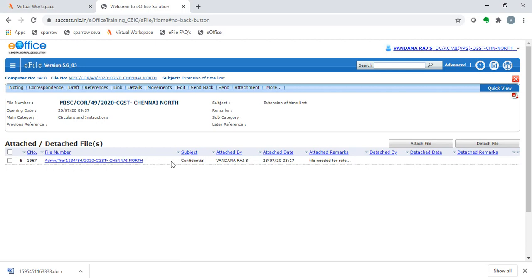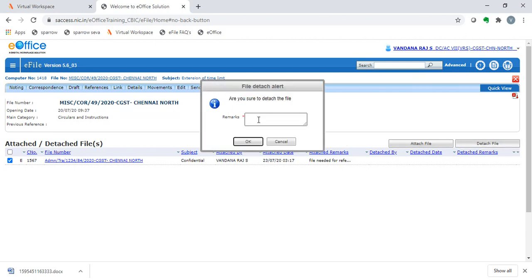Now, just as how the linked file could be delinked by the person who made the link, this is not so in attachment. Any person can detach this file, not only the person who has attached the file. This can be done by checking this box and clicking on the detach file option. The remarks are mandatory. Now I am not detaching it here.